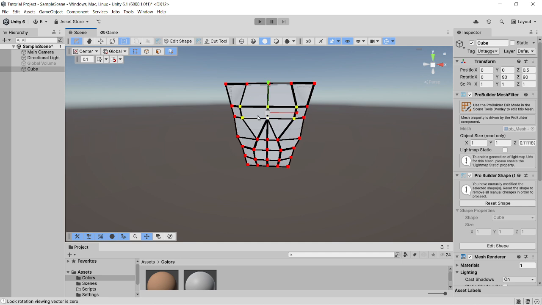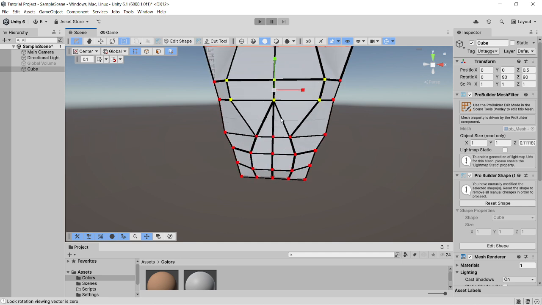Now you're starting to get to see where the eyes are, and you can work on everything individually once you've got the basics right.